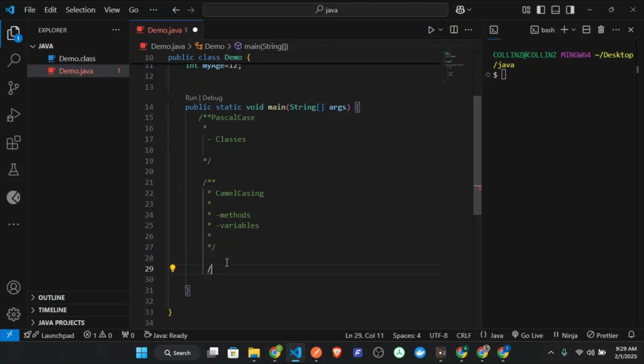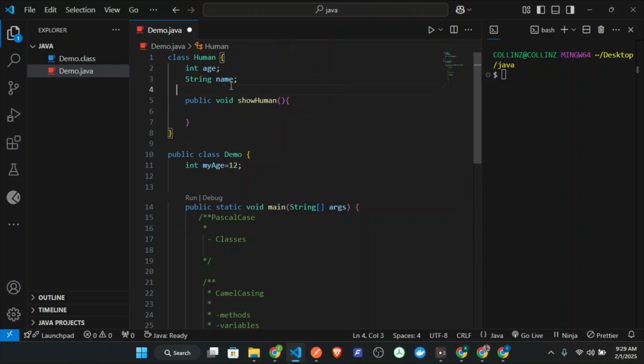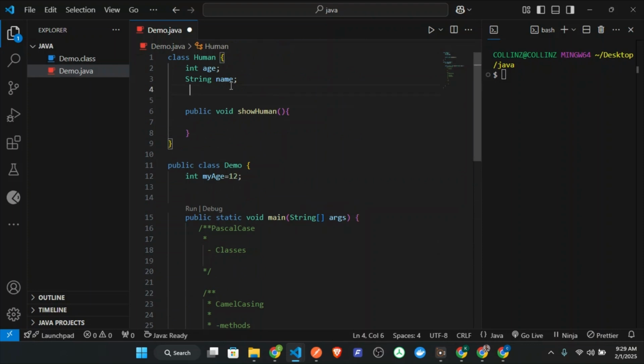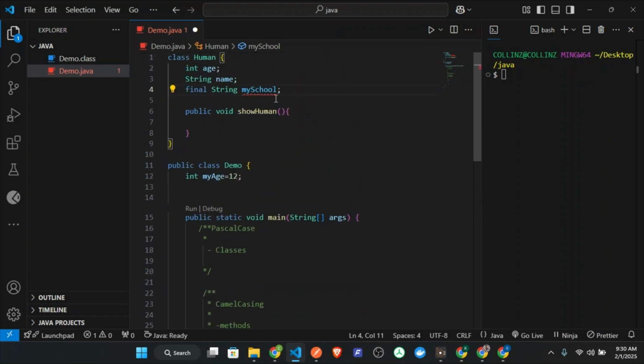The next one is what we call the constant. How do you name your constant? By constant, I think most of you have seen constants in Java. I mean these ones. If you come here and say you have your variable, let me say String is equal to my school, and you use the keyword called final, automatically this has become a constant that is not going to change.